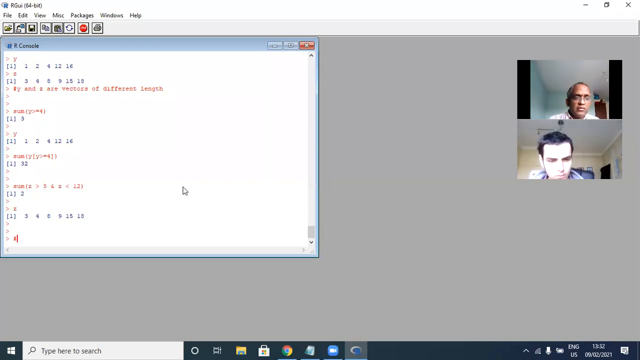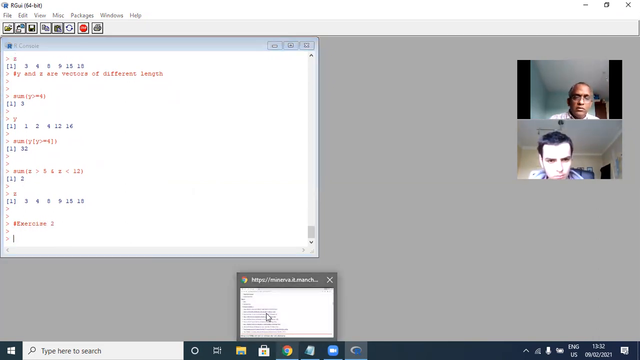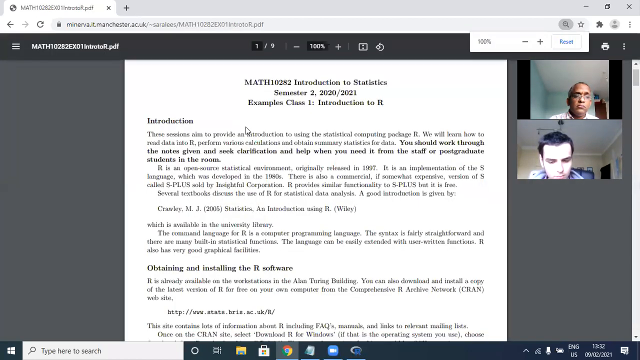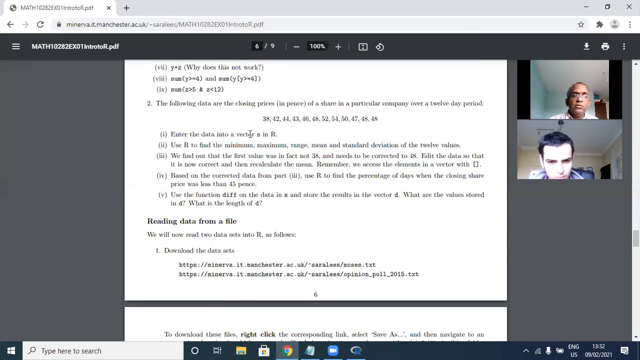Exercise 2 is like this. Now, you should go back to the course website. Let me show you exercise 2. This is exercise 2, guys. So you have this data set, which are closing prices in 12 days. The first part is to enter the data into R. The second part is to find the minimum, maximum, range, mean, and the standard deviation, and so on.